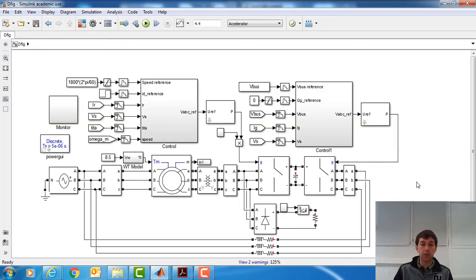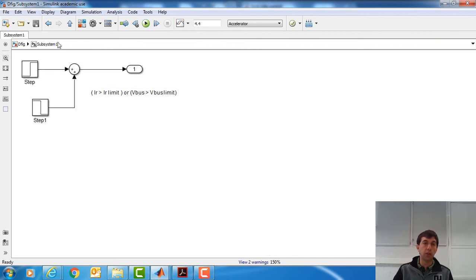So summarizing, let's go back to the program again. Summarizing, we have included a protection, a crowbar protection that is suddenly activated when the voltage dip occurs. We have done it by simple steps, because we knew when it's going to happen, but this should be made automatically in reality.